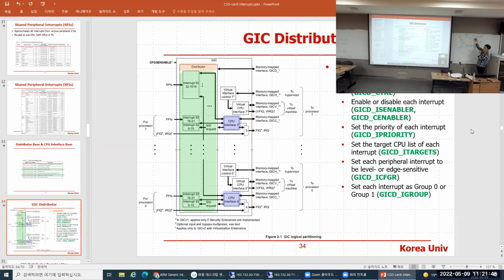Interrupt priority: you specify the priority of each interrupt source. And how many registers should you have to specify priority for 1020 sources? For easy math, let's use 1024 divided by 4, which is 256. You should have 256 registers to specify priority for each interrupt source. You can find that information in the data sheet.